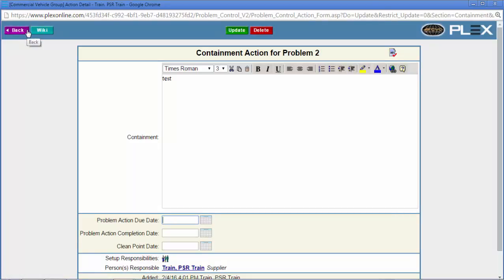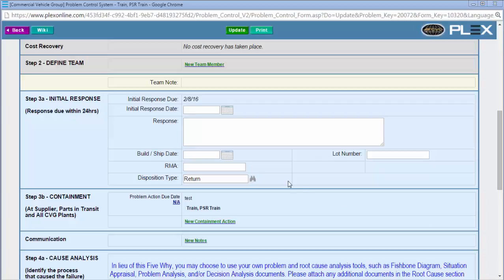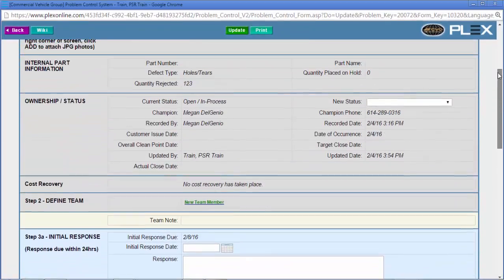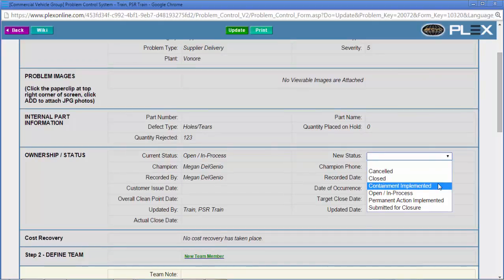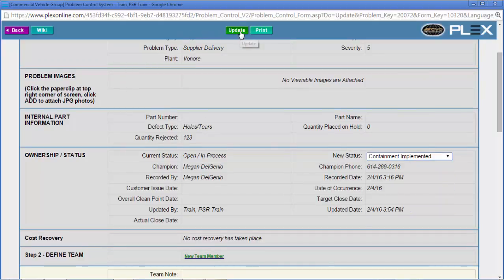The containment action will reappear with the option to make any necessary changes. Select the Update button located at the top of the screen and then the Back button to return to the 8D form. Now that the containment actions have been implemented, please navigate to the gray section Ownership and Status. Within this, please go to the New Status and select Containment Implemented and select Update on the form.